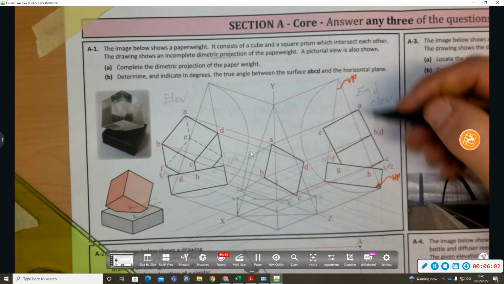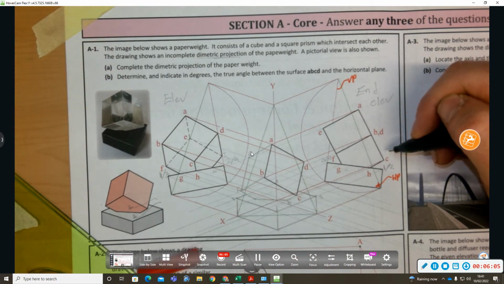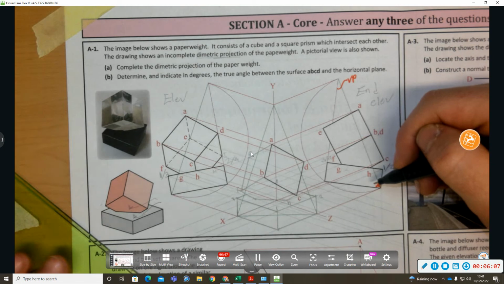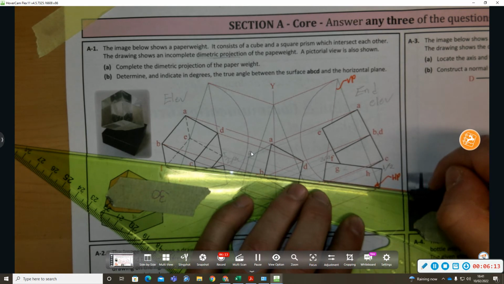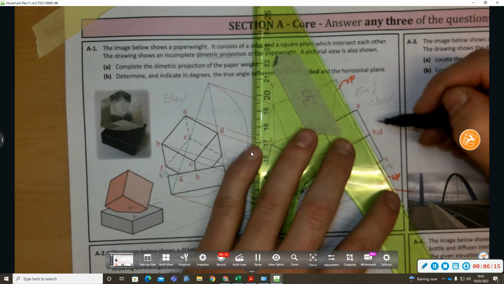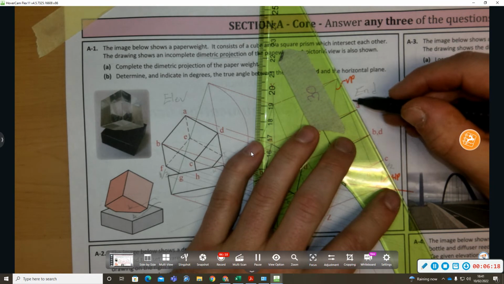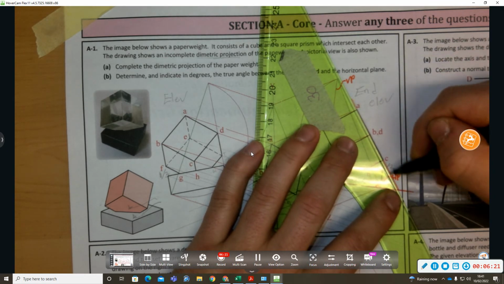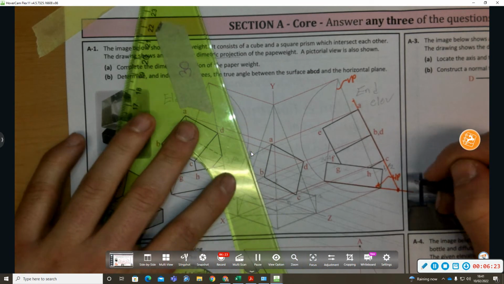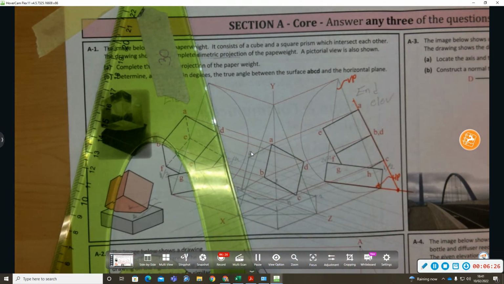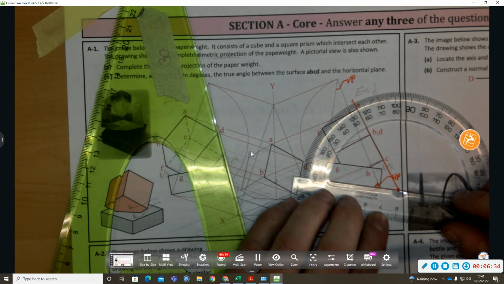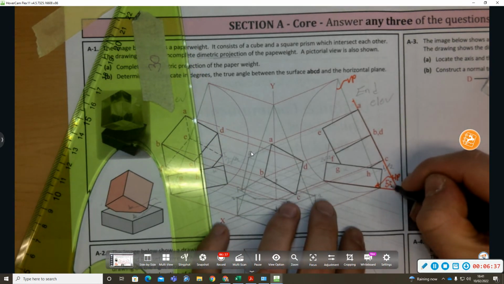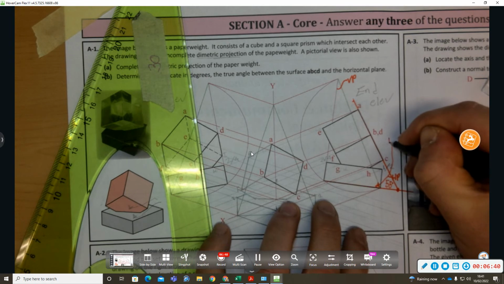Alright, so if I wanted to get the true angle between surface ABCD and the horizontal plane, it'd have to be here in this view, because the horizontal plane is projecting as an edge here, and surface ABCD is projecting as an edge. Okay, and the line of intersection between the surfaces is projecting as a point. So the angle is there, and you should measure the angle, where you're going to get 55 degrees and indicate it and say true inclination.